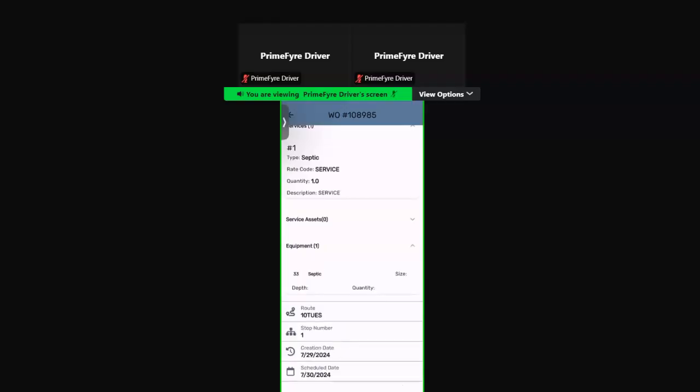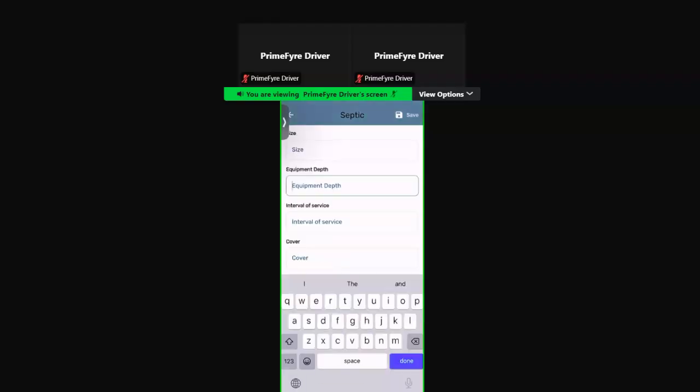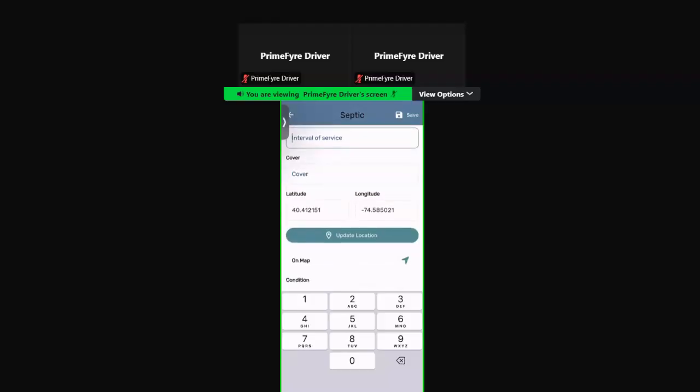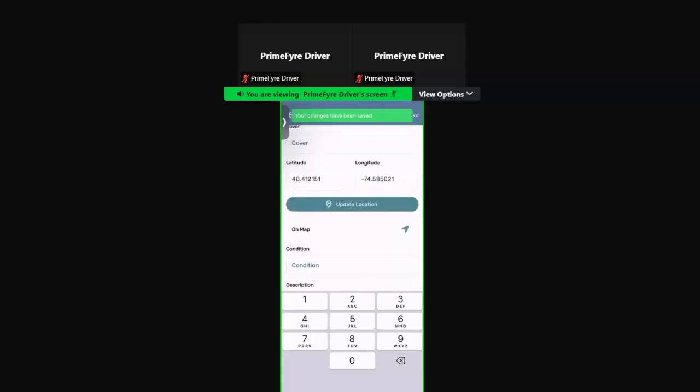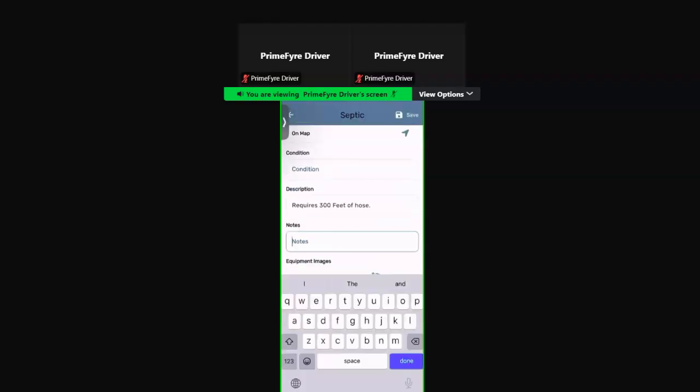I would make my equipment entry. I click on septic, and I put a little bit more of a description. Hose feed required. I can put in the size, equipment depth. I can also add an interval of service. Also, I can extend over the cover itself. Put in the type of cover, and then record the longitude and latitude for the cover. So it's that much easier for any future services. I can also put any other notes required for the service in the equipment section.